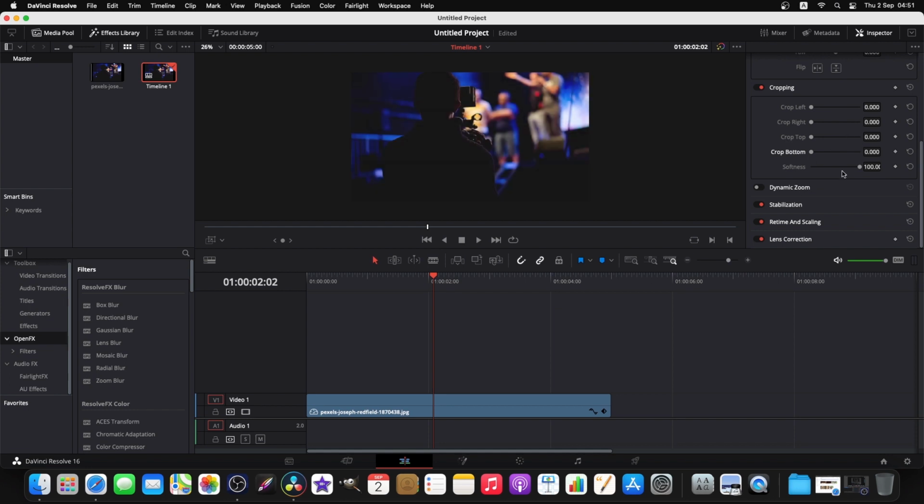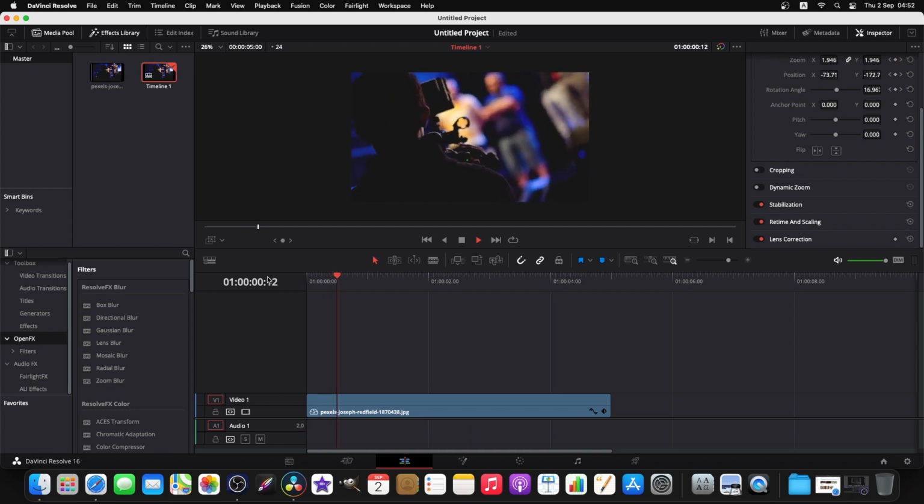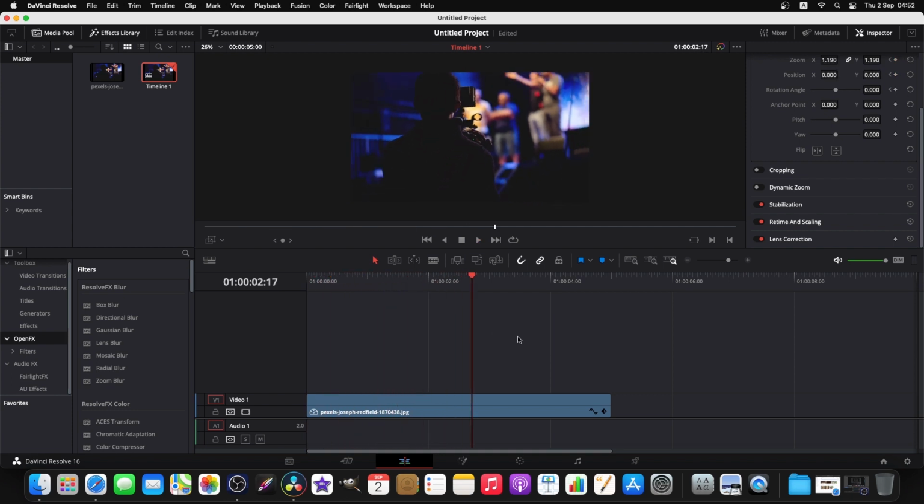Okay, in here we can turn off cropping effect. Let's turn it off. And next thing is I am going to show you how to do this zoom effect in our Fusion tab.